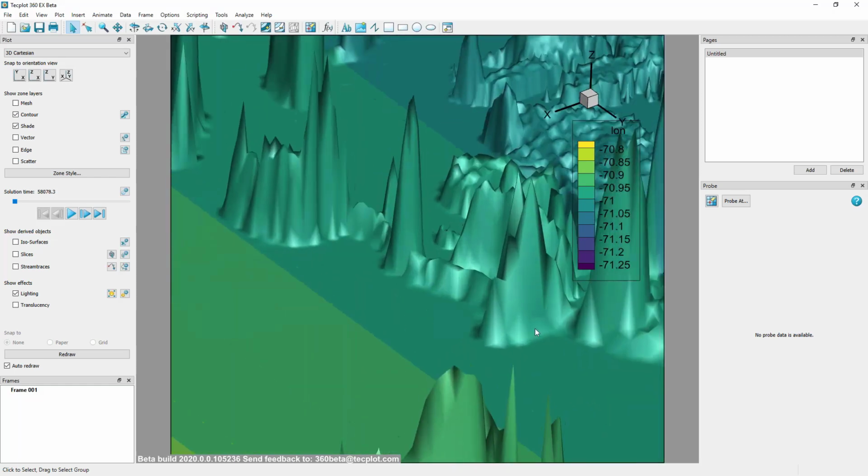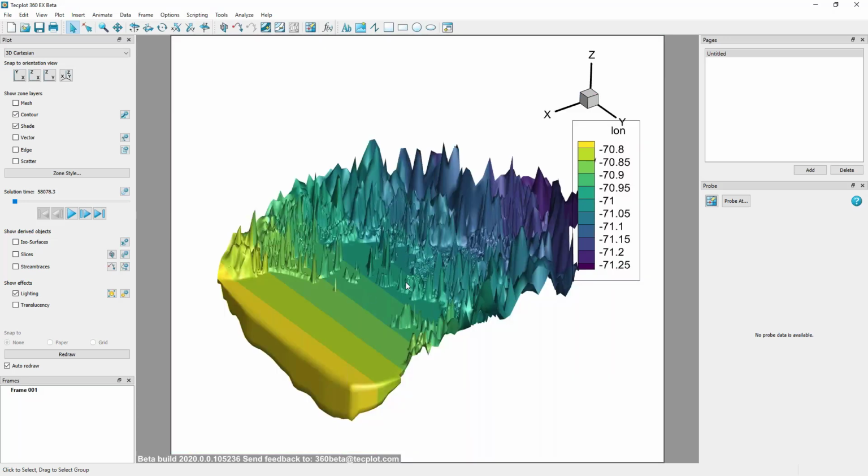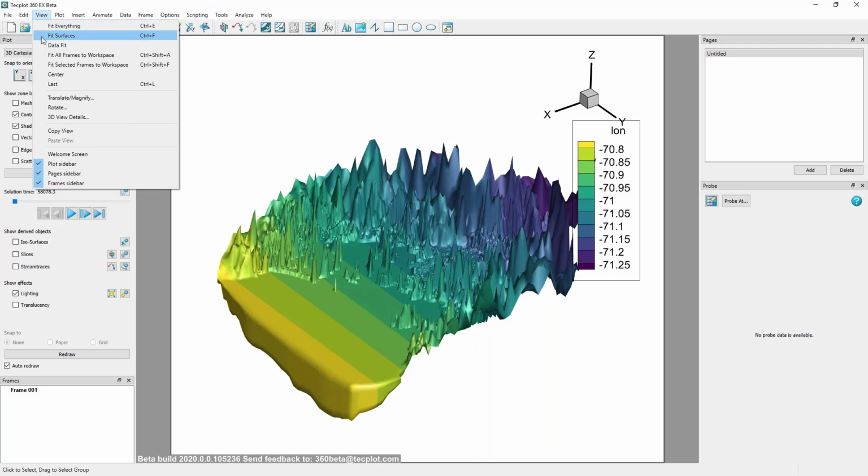Now if I'm zoomed in a little too far, I can control click to get out, or I can hit control F to do a view fit of all the surfaces. And for reference, that can be found from the view drop-down menu as well.